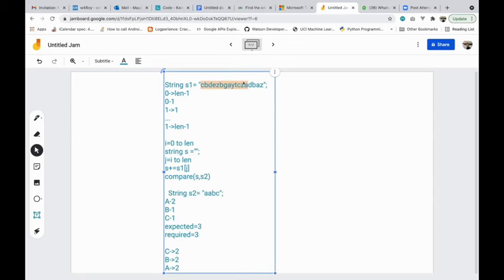The first part, the minimum window, minimum length part basically, or to get an answer only? To get the answer only.